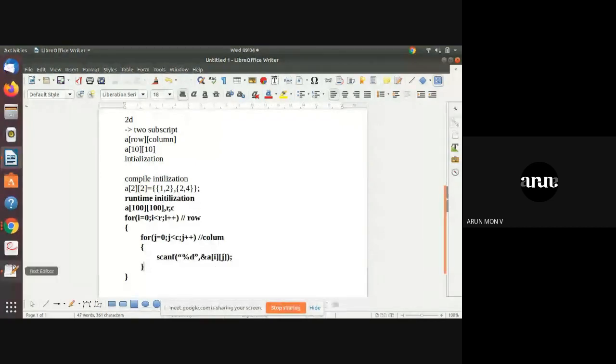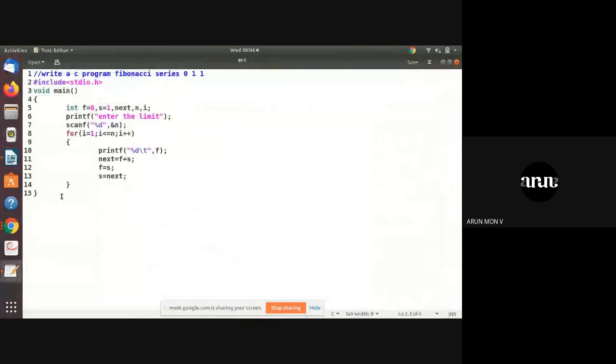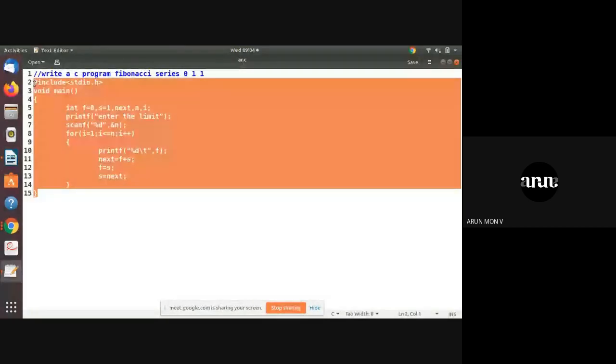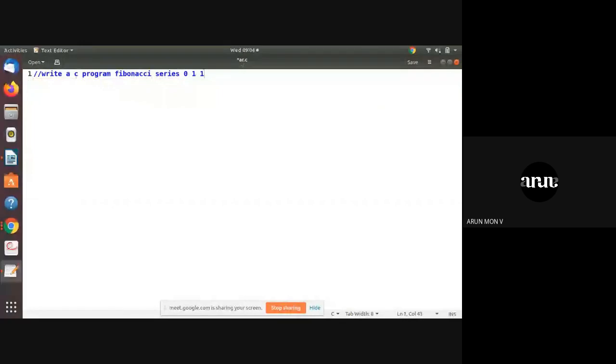Next, we need to write a program. Write a C program to read and print an n cross n matrix. Okay, we are going to read the values of matrix n. Here they have an n cross n matrix, so we don't know the row value and we don't know the column value, but we need to read the values of the n cross n matrix and print the values of the n cross n matrix.